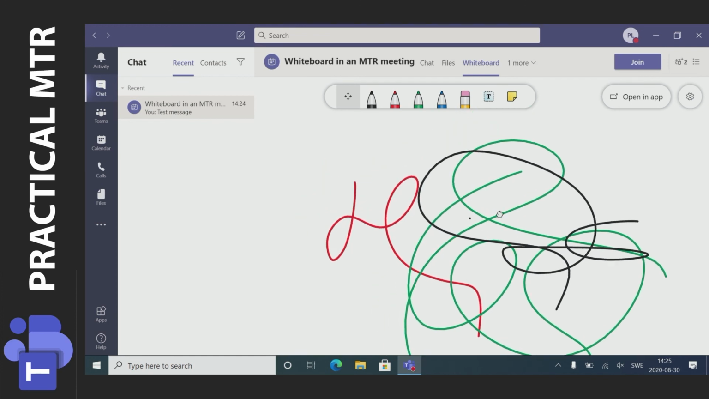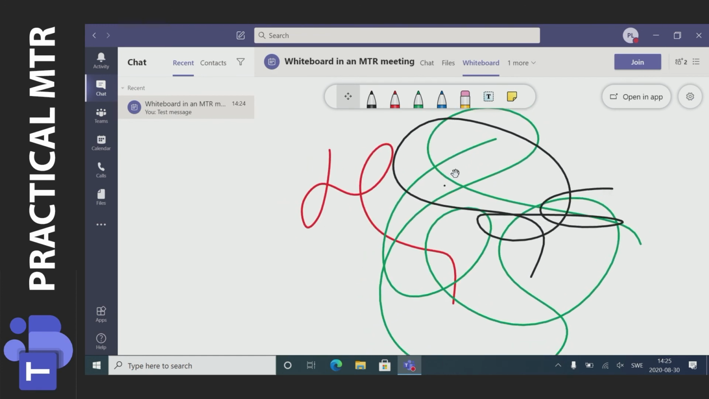So this is an ordinary whiteboard in the whiteboard app. It just happened to be in the Teams client right now. I can open in an app, and then I can get the full experience of the app in Windows full screen and do whatever I want.